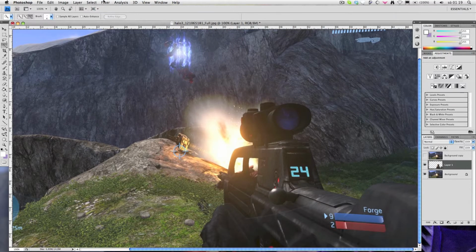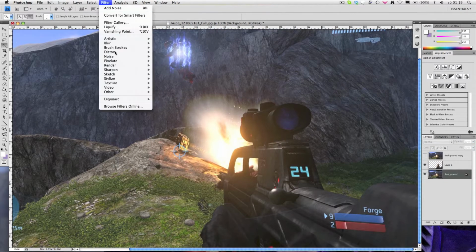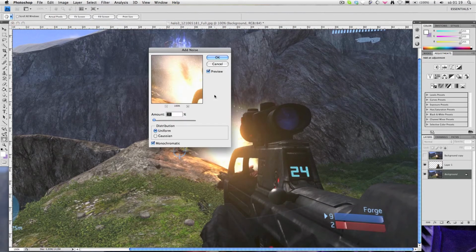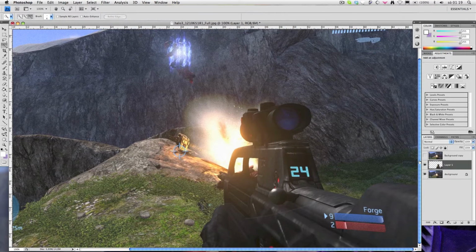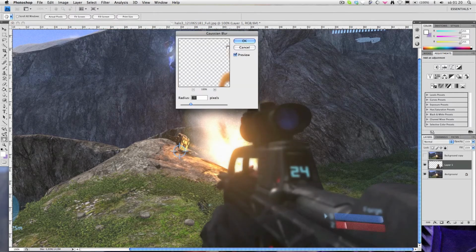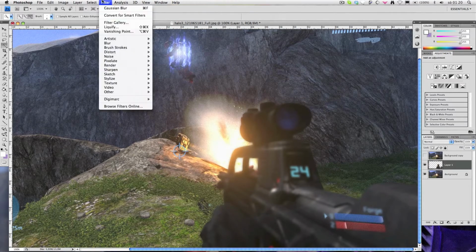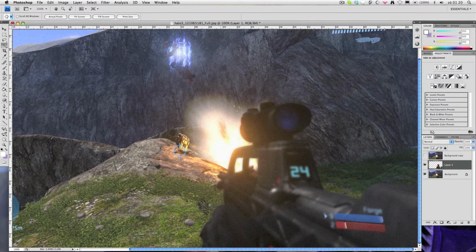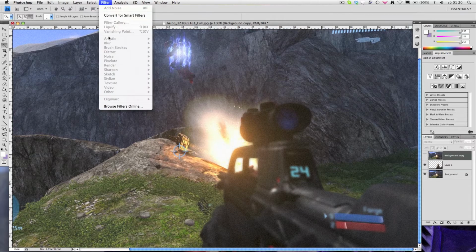After we've copied it to a new layer, we're going to filter and add noise to the background to make it a little more photo realistic. Then we add some blur to the weapon, and then we add noise to that as well. I recommend you use Gaussian blur.